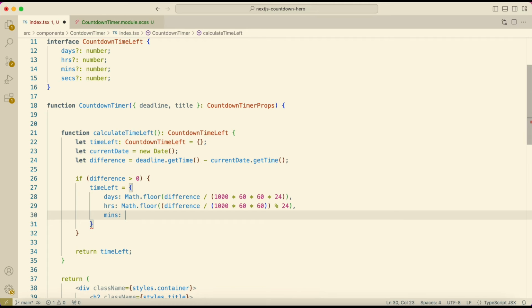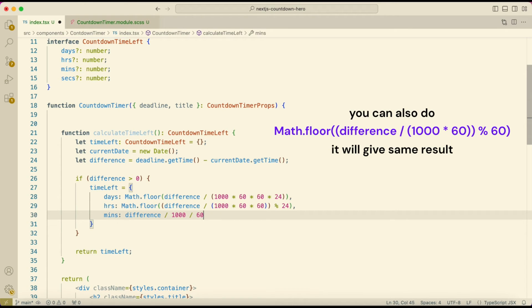Similarly for minutes, we divide difference, which is in milliseconds, by 1000 to convert it to seconds. And then dividing by 60 to convert it to minutes. Then take mod with 60 to get the remaining minutes. So it's a way to get the number of minutes in a single hour. Then take floor of entire thing.